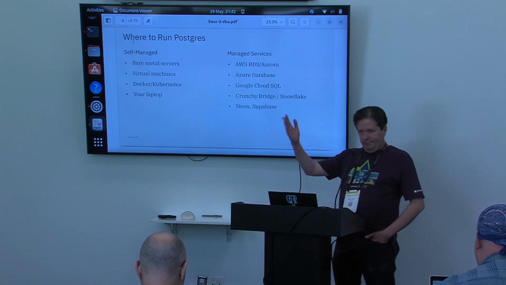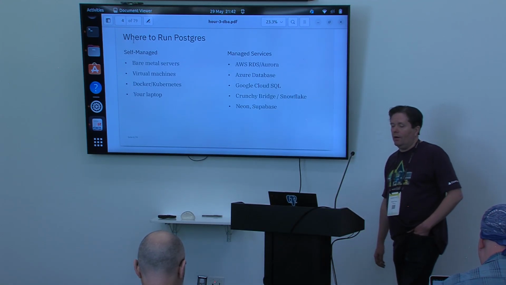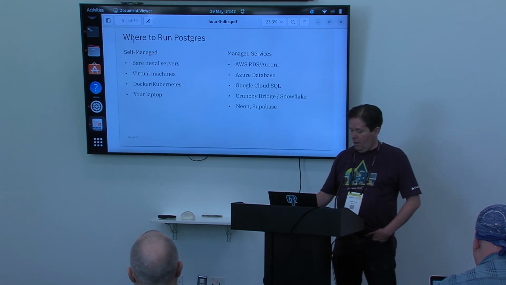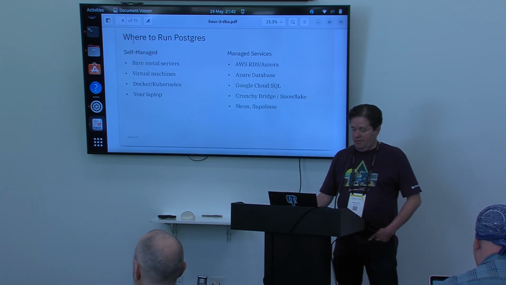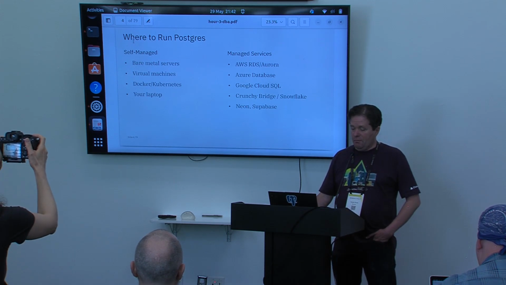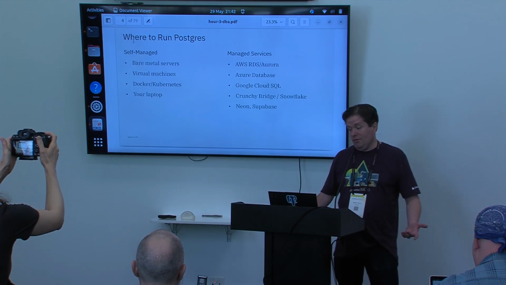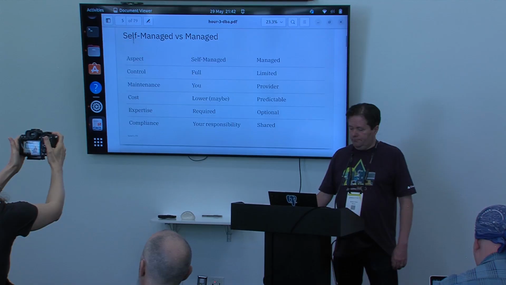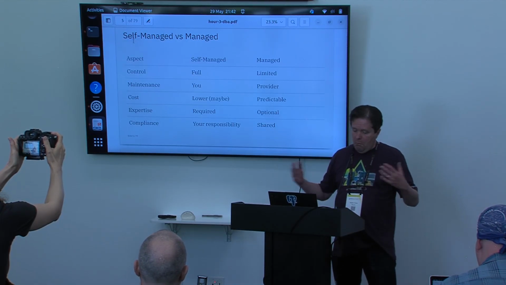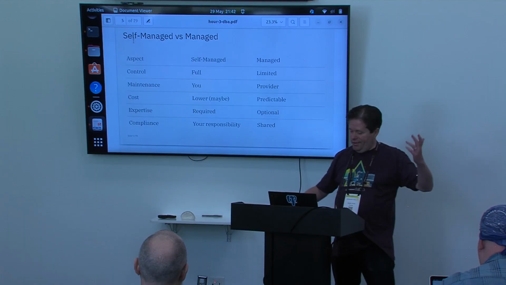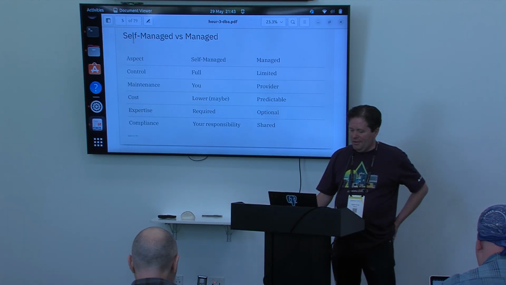So I think we all understand what your options are about where to run it. You can use the various bits of Percona software anywhere on the left and get services from us, or anything on the right. Managed versus self-managed. I mean, this is your trade-off, right? How much control do you want?